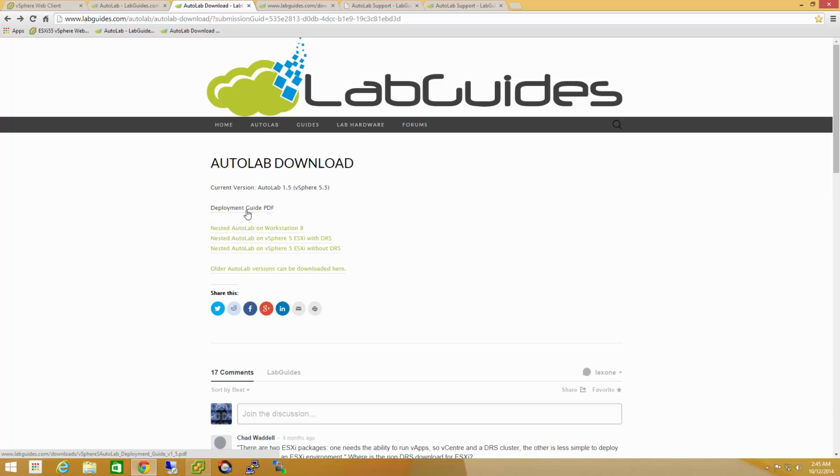So the first thing you want to do here actually is just download the deployment guide PDF. This is going to contain all of the information that you're going to need in order to build your lab environment, what your prerequisites are, and it's a full step-by-step written guide on how to deploy an AutoLab scenario depending on which platform you're deploying this lab onto. In our case, we are downloading and installing the nested AutoLab on vSphere 5 ESXi with DRS, Distributed Resource Scheduler.